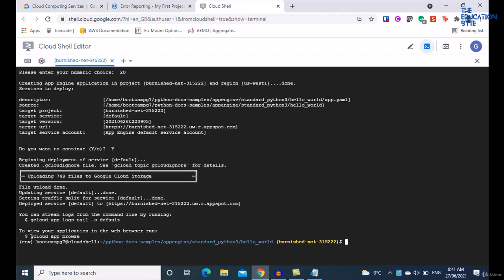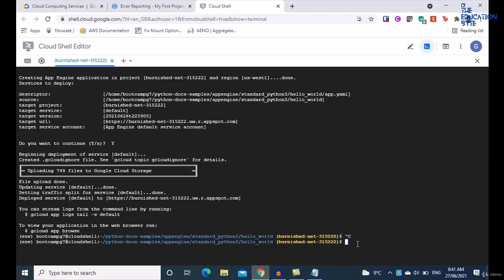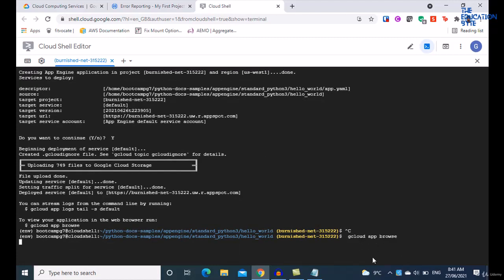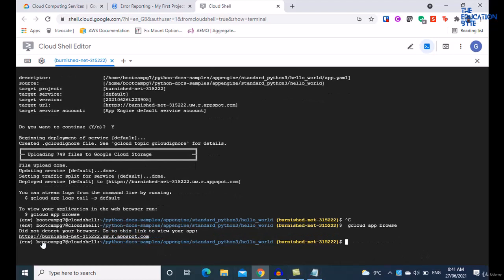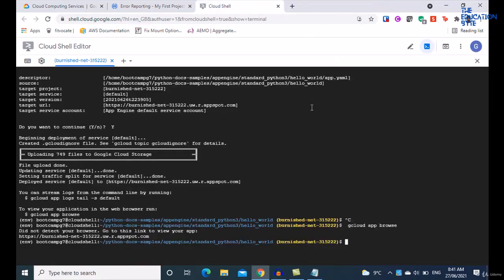Now we can simply use gcloud app browse to take a look at our deployed application, and it gives the URL. You can click on it and it's going to show "Hello world." Okay, so nothing special so far. We have deployed something to App Engine. Now we need to create an error here.